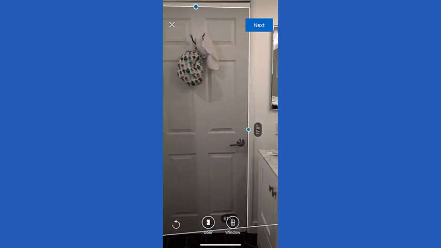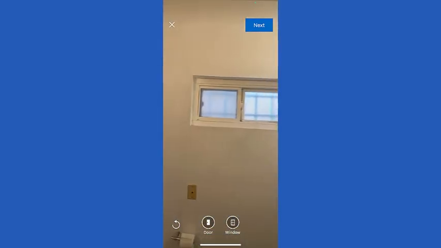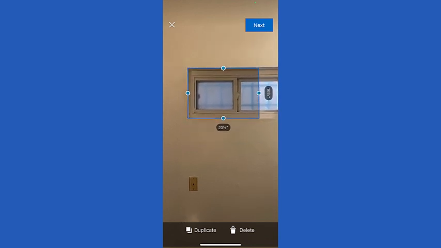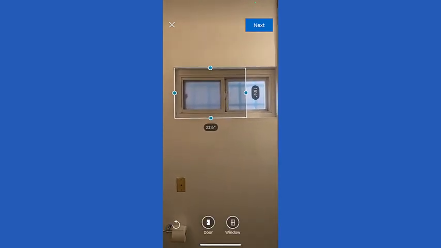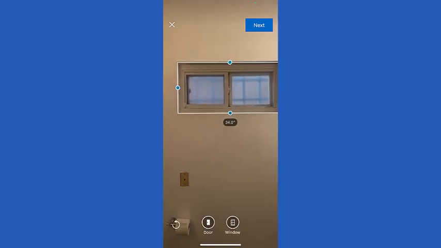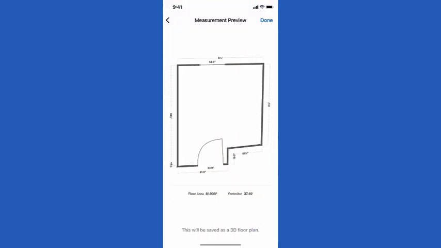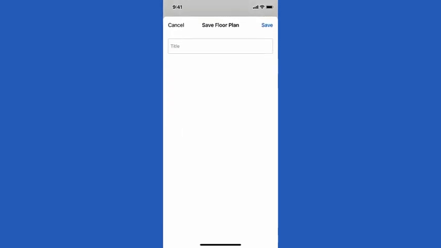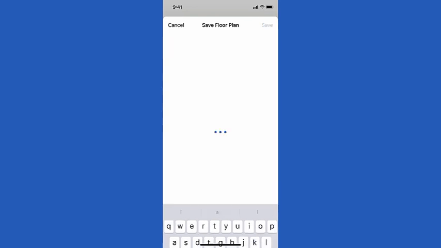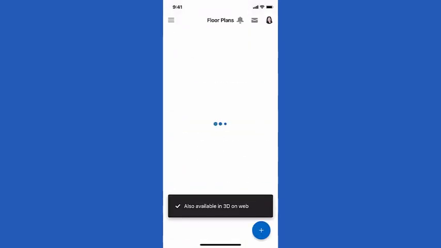And I'm going to place the window over here. Very similar process. I'm just dragging the edges until it matches, and then I tap off, and now I'm done. So I've got doors and windows, so I'm going to press next. As you can see, we've got the door, we've got the window, and I think I'm ready to complete this. So I'm going to tap done. It's going to ask me for a title. I'm going to save it, and it says also available in 3D on web.